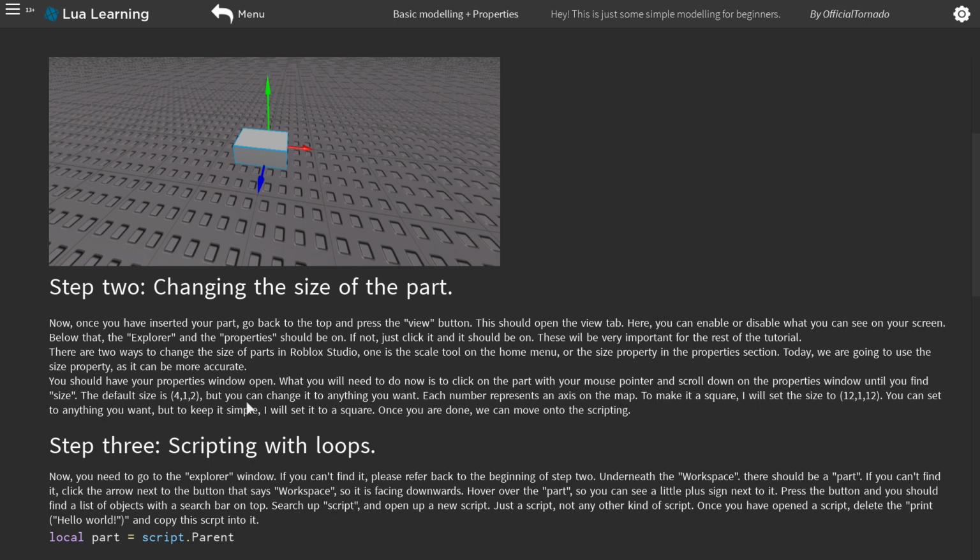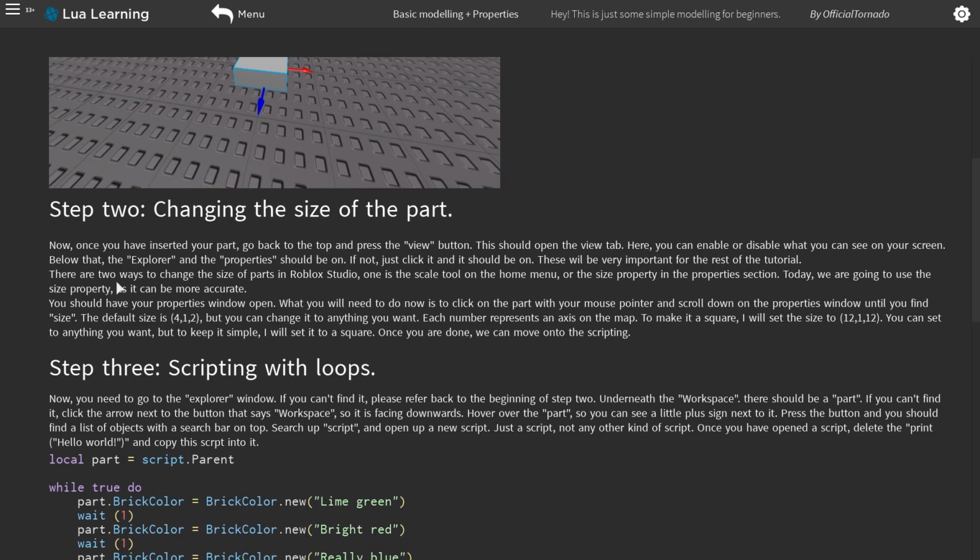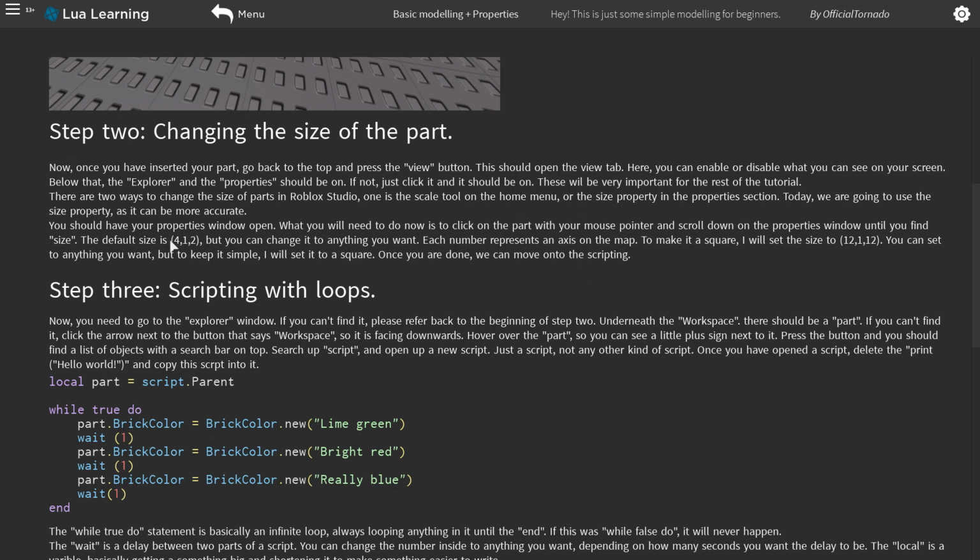There are 2 ways to change the size of parts in Roblox Studio. One is the scale tool on the Home menu, or the Size property in the Properties section. Today we are going to use the Size property as it can be more accurate. Okay, so basically we're doing it the hard way. You should have your Properties window open.